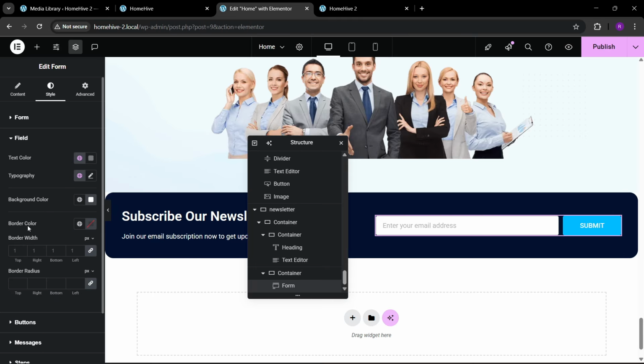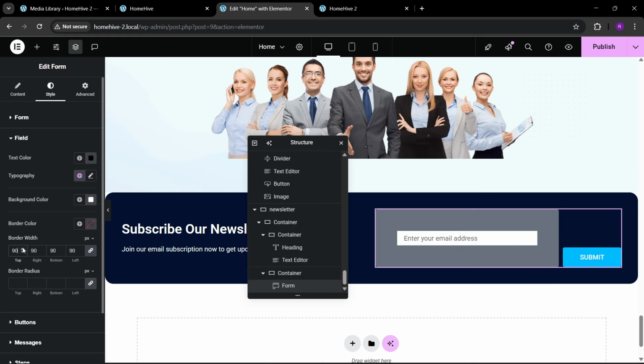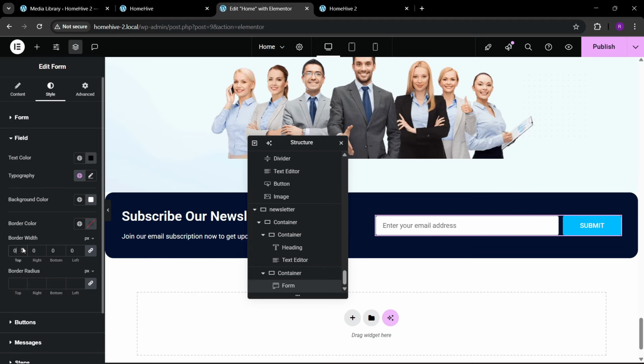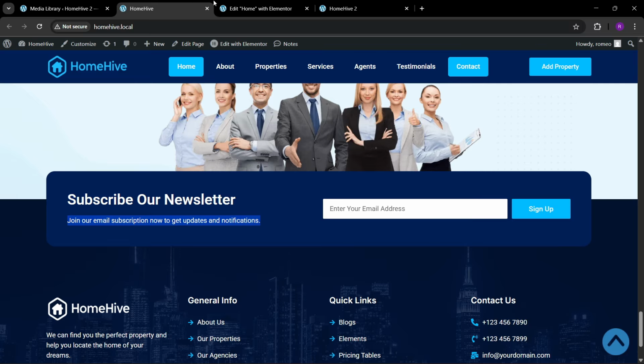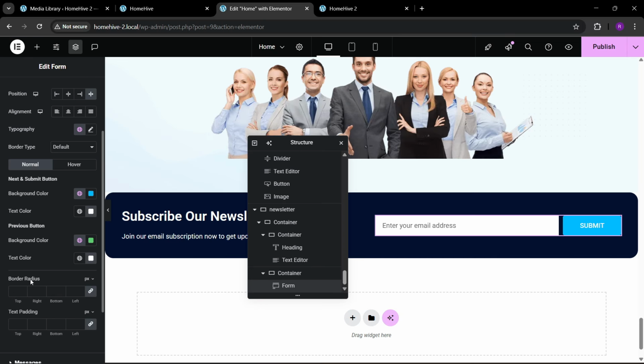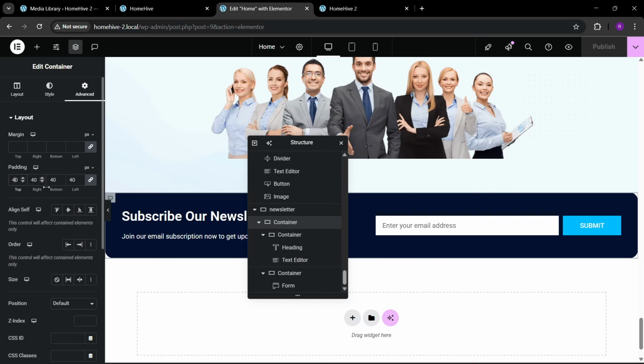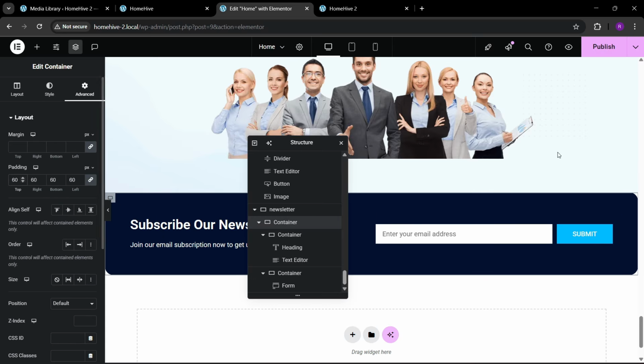We don't want this very black. We don't want the borders. Don't want the borders. And want the border radius also, like this. For the button also, we don't want the border radius. Okay, and here we will find this. Here we can make this extreme.